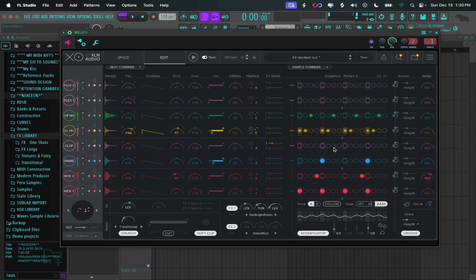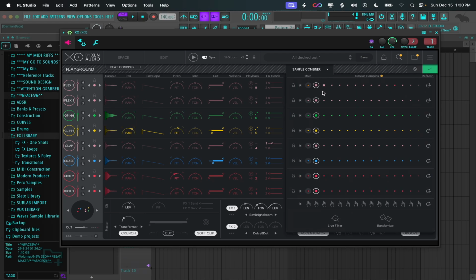That's really fun in general. We have 2 things, right? We have the sample combiner. Now the sample combiner is a really cool feature, right? So just like in the space tab, where we had that similarity tab at the bottom where we can use our left and our right arrow keys to toggle between similar sounds that work together, we have the ability to do that with all of the sounds at the same time.